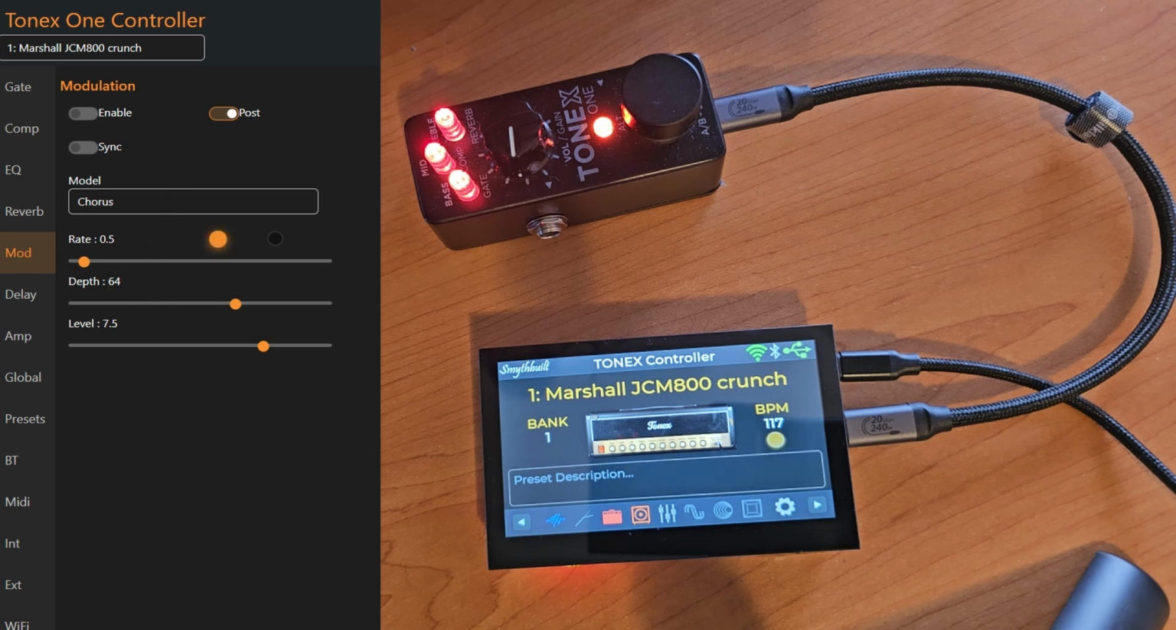In areas like the modulation, there is now this flashing indicator that shows the frequency effectively. So as I adjust this value, it starts flashing quicker or more slowly. Same for the delay.